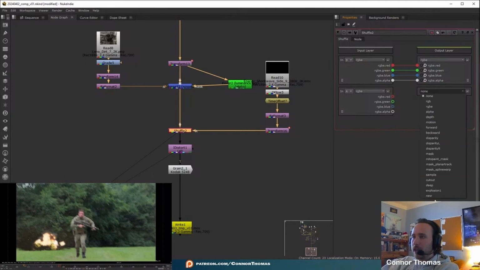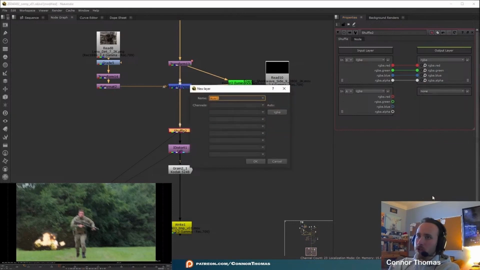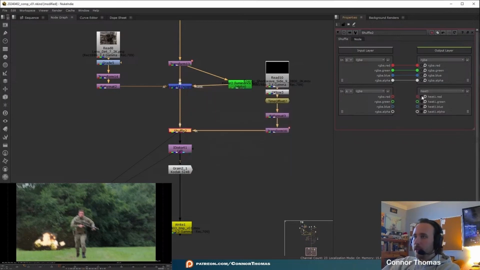So I'm going to create a new layer that we're going to call Heat 1. And then I can just auto RGBA because we're going to just use red, green, blue, alpha. And that's going to create all of those channels. So now if I feed these over into that, I'm taking the A here and feeding it into the alpha of all of those things.